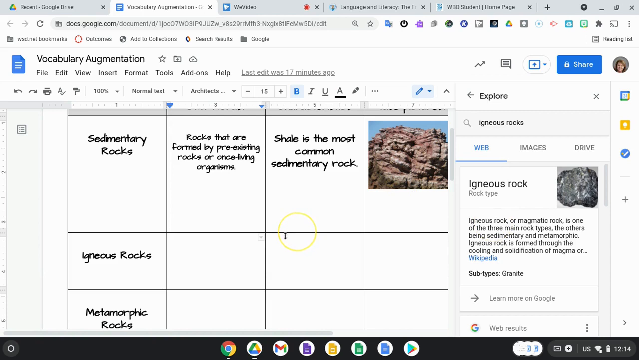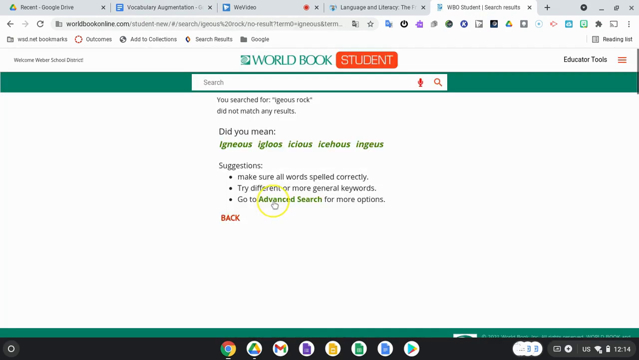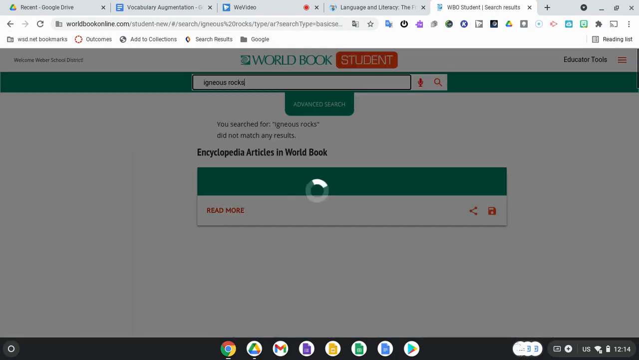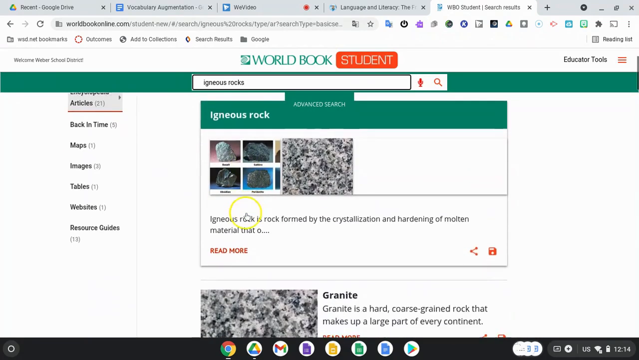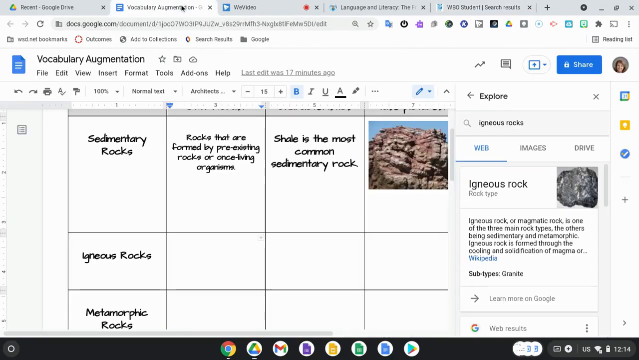If you want to go further in depth in researching, you might want to even have your students log into World Book online. As they do that, they can search for different content words and find, if we spell them right, different definitions of content words, and this is a great place for graphics too. If you want them to search more in depth, have them use World Book Online. If you're fine with basic definitions for their background information, then use this Explore tool.